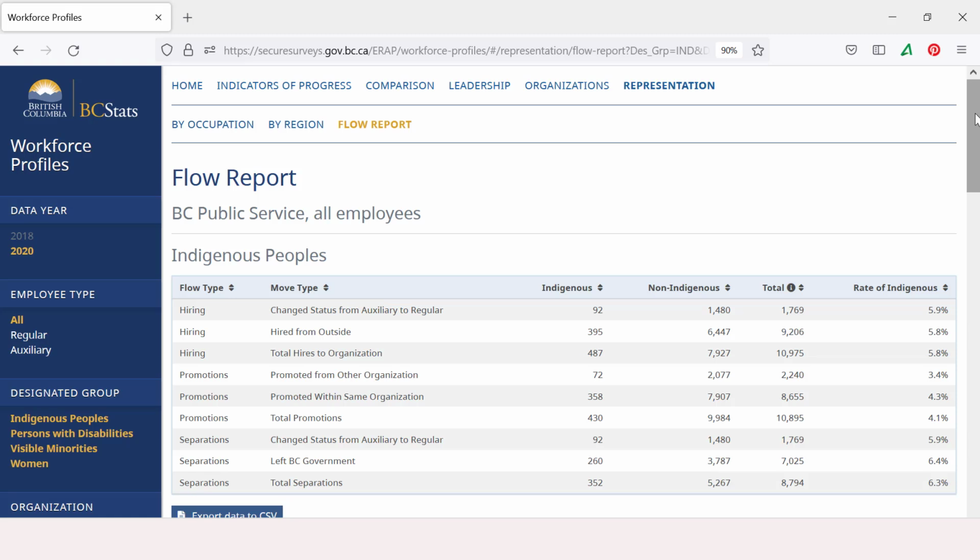The third representation subtab only includes a data table, but it's more complex than the tables on the other tabs. This table shows the inflow and outflow of equity group employees over the last 2 years. We can see the rate of hires, promotions, and separations, giving us a sense of where imbalances might lie.